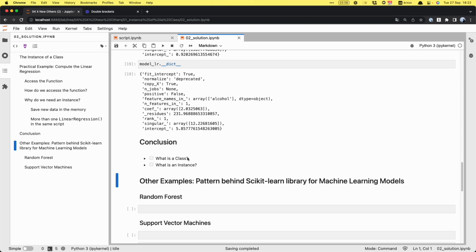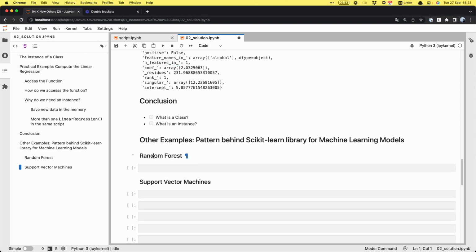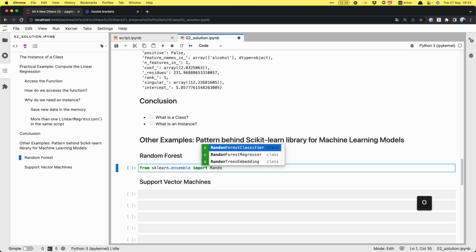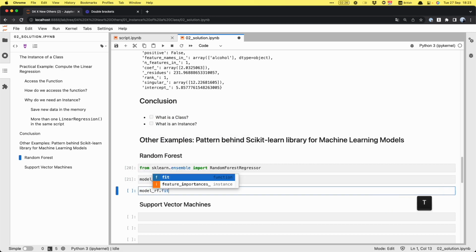Another thing that you should learn is that this pattern of creating an instance to later execute the functions is applicable to any machine learning model of the Scikit-Learn library. For example, if I would have liked to do a random forest model, from Scikit-Learn ensemble, I import RandomForest, and I see as well that it's a class. So I need to instantiate the class to later access the function that computes the mathematical equation.